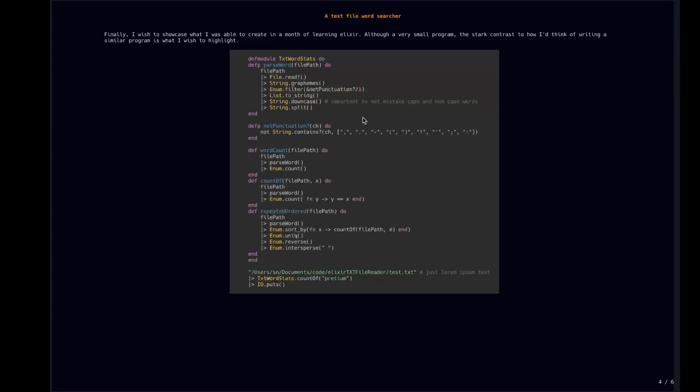Then we change that back to a string, and we downcase it so I don't mistake a capital I and a small i as two words. And then I split back into a list. And here we have the word count, which just does parse words, and then Enum.count is another one, which basically counts how many elements in the enumerable there are.